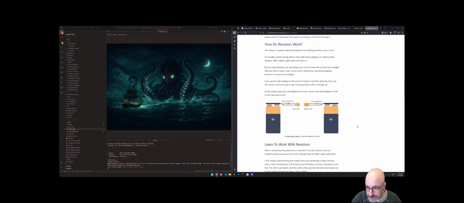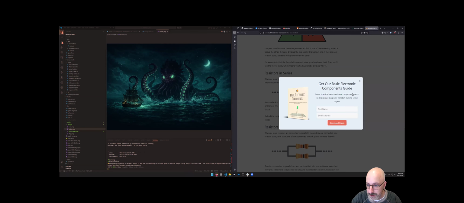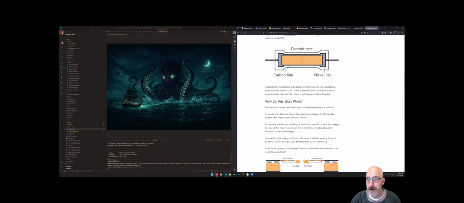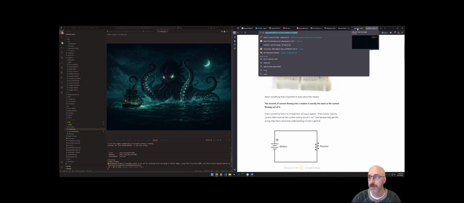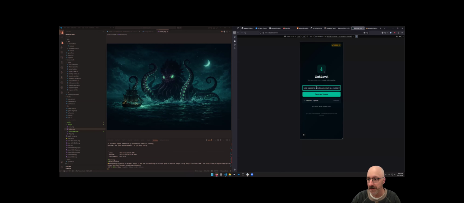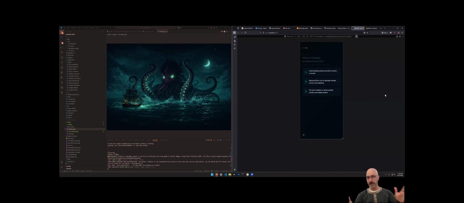Seems like this article has enough information in it. So let's try it. I'm just going to copy the URL and paste it here. I'm going to generate the voyage, YOLO mode because I'm doing a demonstration. It's charting the waters, of course. All right. What is a resistor and what does it do?